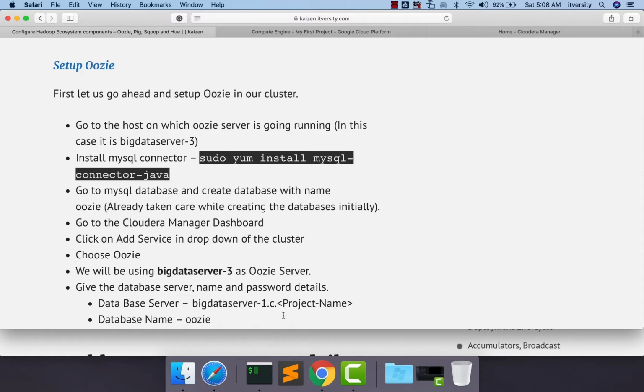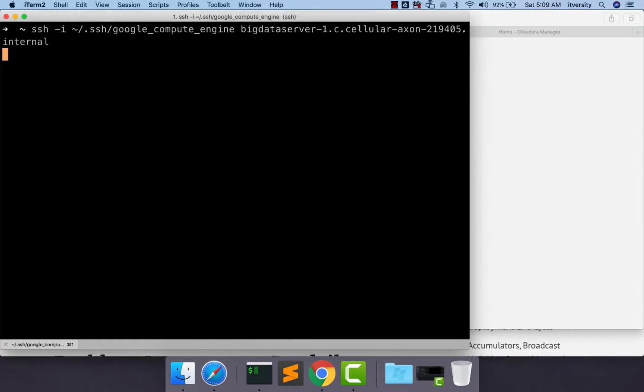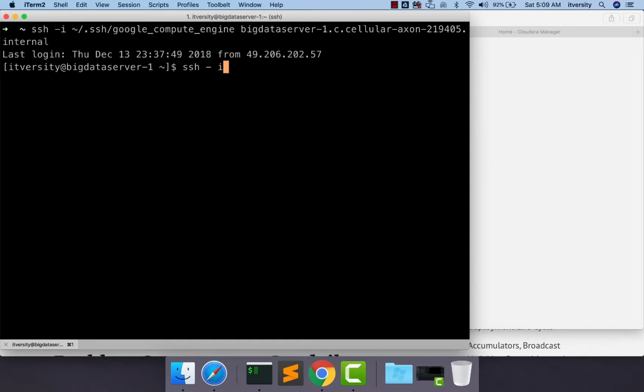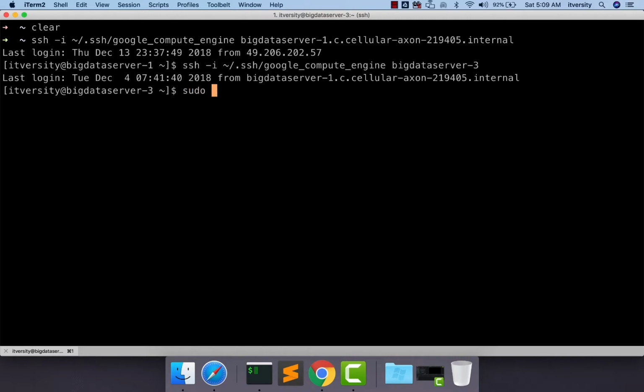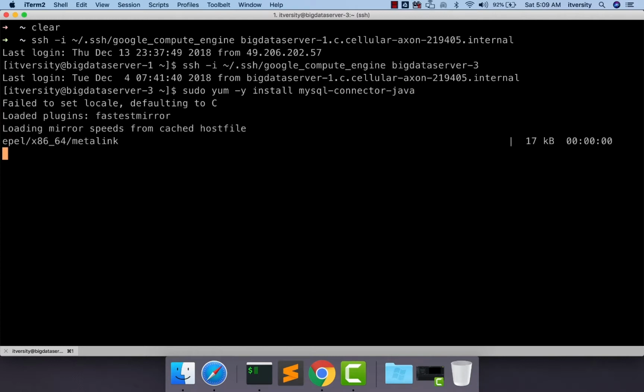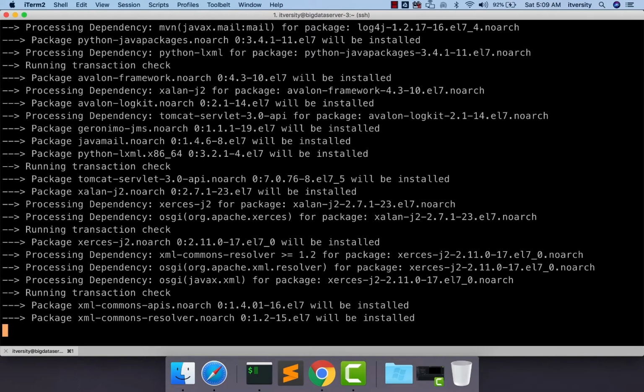So first, let us log into Big Data Server 3 and then set up this MySQL connector Java using yum, and then we'll take it further. So here, I am connecting to gateway node. Once we are on gateway node, we can actually run this ssh command to connect to Big Data Server 3. Once you are on Big Data Server 3, you can say sudo yum -y install mysql-connector-java and hit enter. It will take care of installing the required JDBC jar file to connect to the MySQL database from this server.